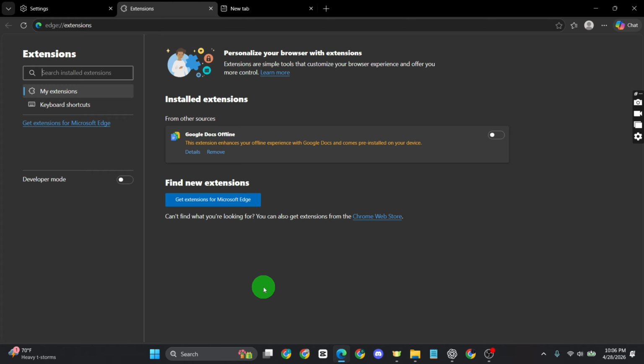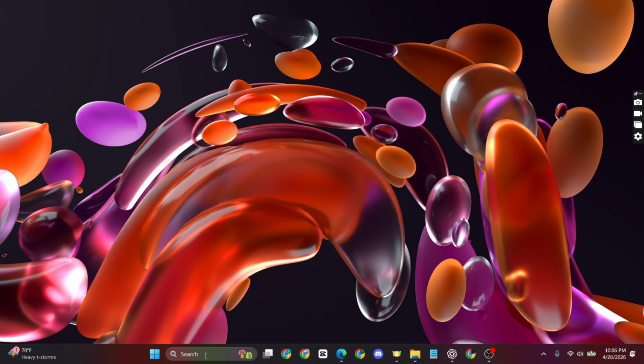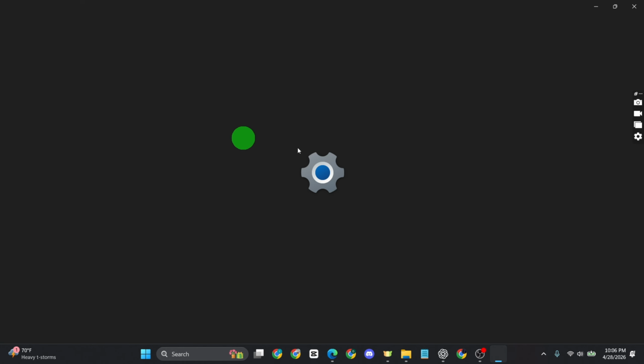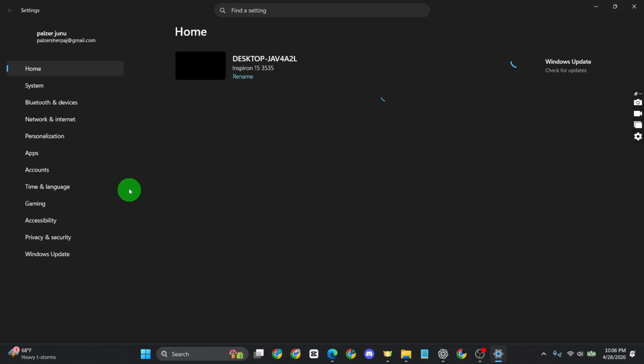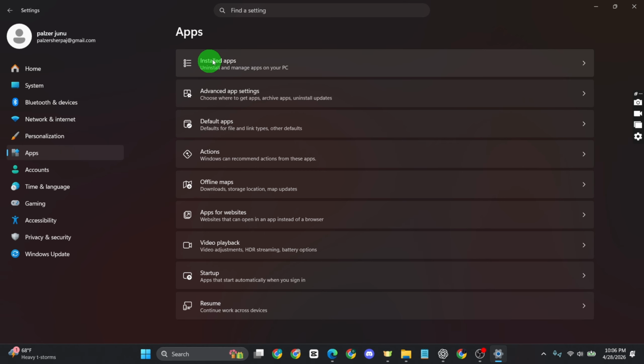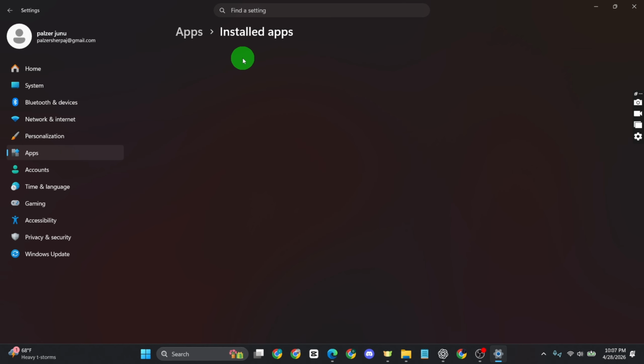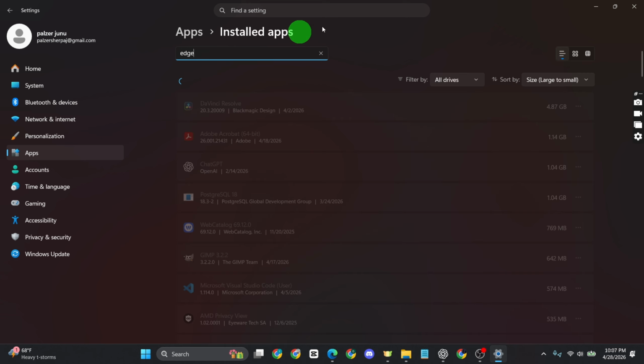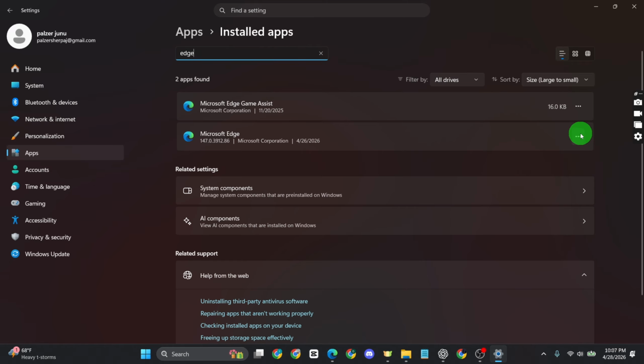Finally, repair Microsoft Edge. Go to the Windows search bar, search for Settings, open it, then go to Apps and Installed Apps. In the search bar, search for Edge and press Enter. Wait for the results to load. Click the three dots for Microsoft Edge, choose Modify, click Yes if prompted, and select Repair.